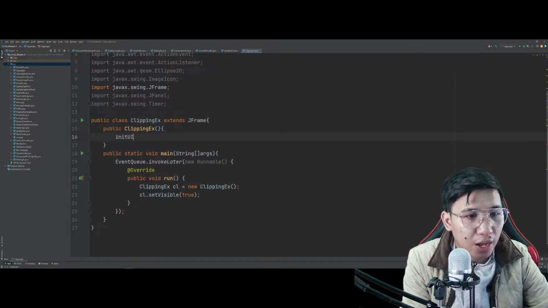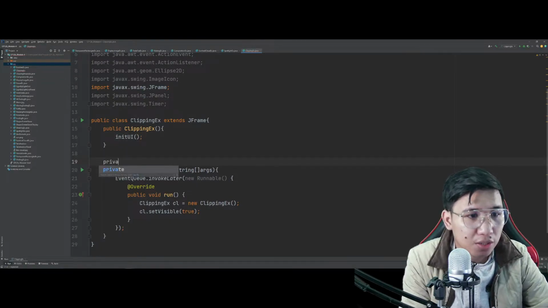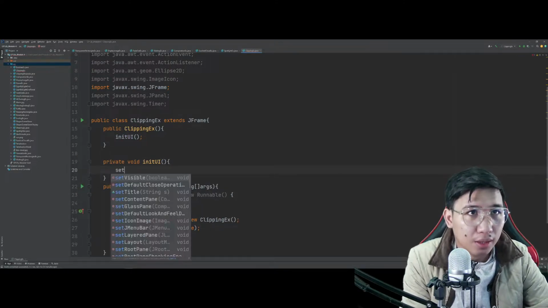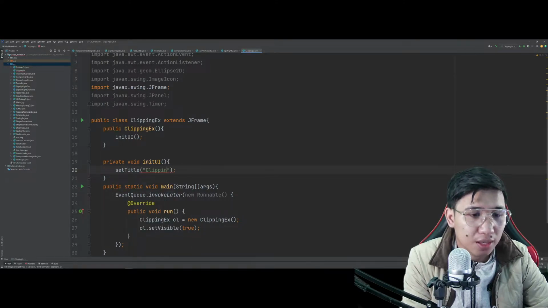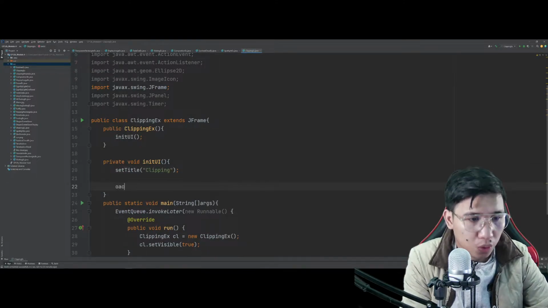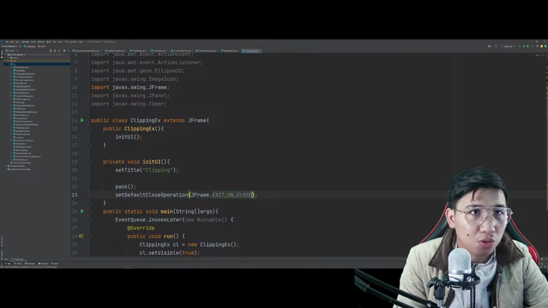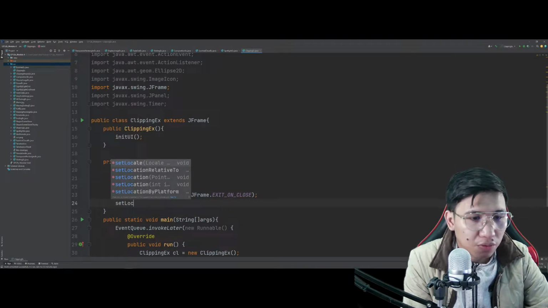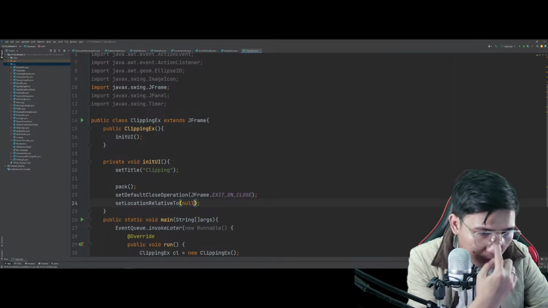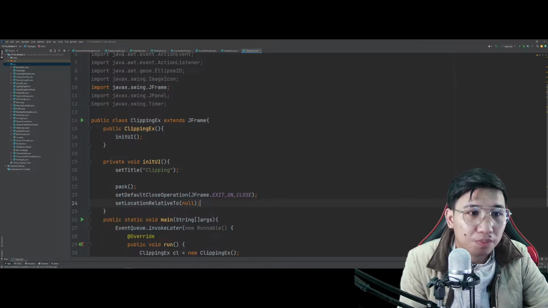Okay. So in the public class, we first have the constructor, public ClippingX. The constructor will call initUI, which will serve as the properties of our JFrame. So private void initUI, then we will set the title. Let's name it Clipping Example, or just simply Clipping. Then we will pack the entire JFrame later on. We will set the default close operation to JFrame.EXIT_ON_CLOSE, and set the location relative to null. Take note, I did not set the size of our JFrame here. Later on we will do that.